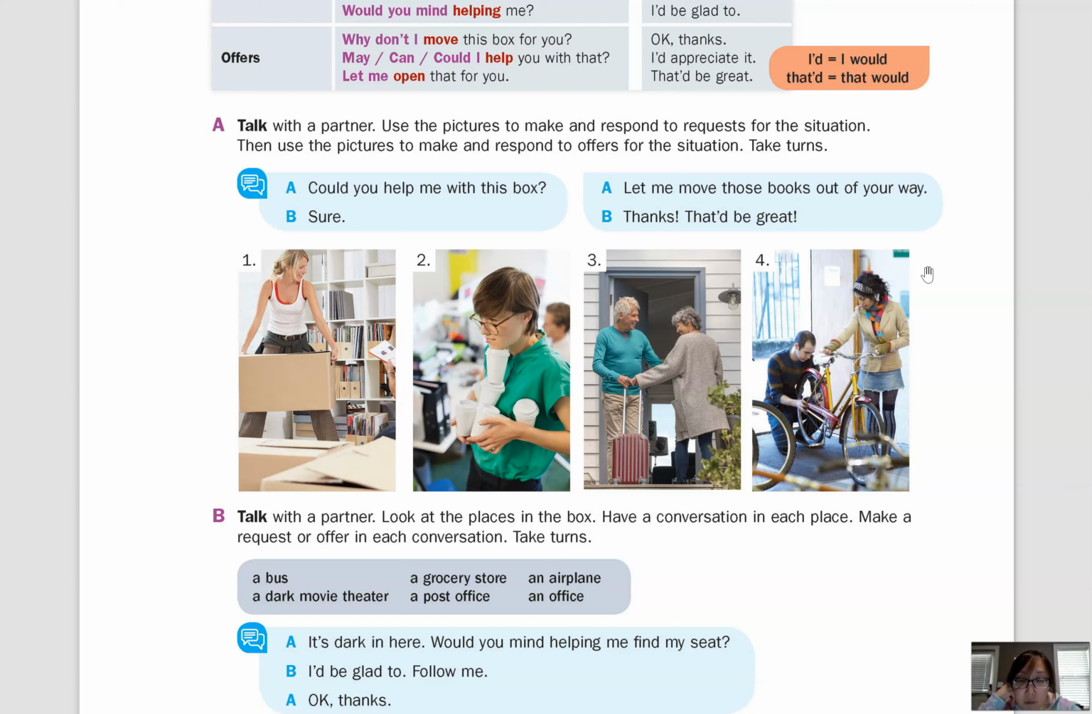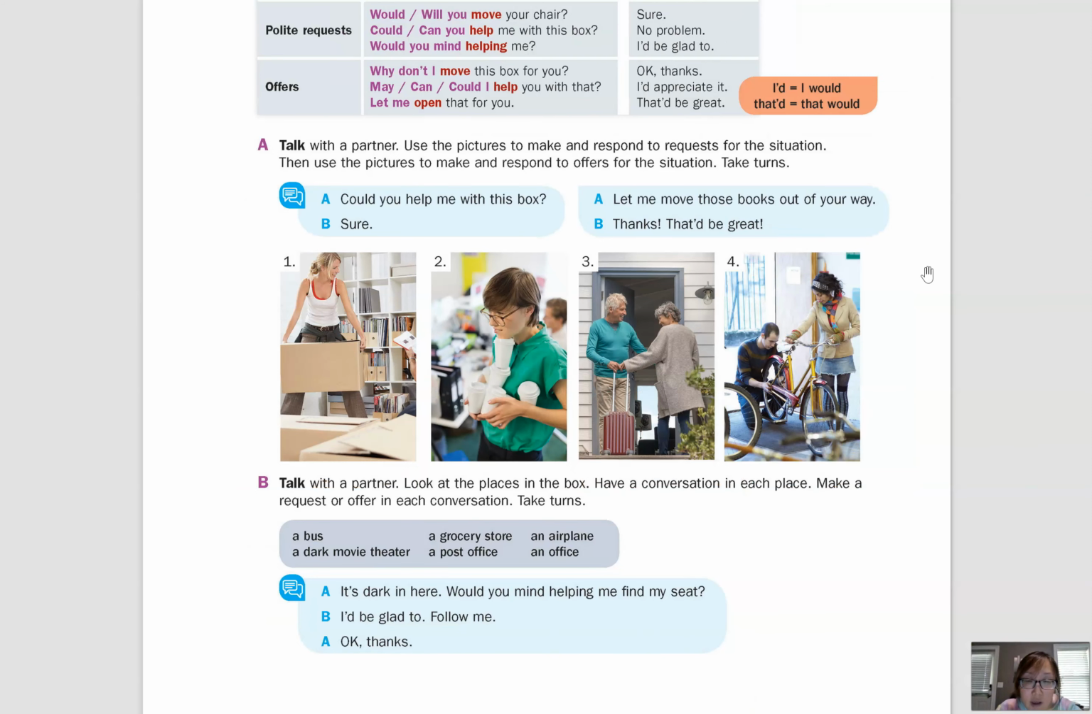Okay, and then as an offer, you might say, let me help you with your bike, or let me help you with that, or let me check your bike for you, your bicycle for you. And I'm sure you have other sentences as well. Just make sure that when you use would you or will you, could you, can you, you use the base form of the verb, and if you use would you mind, make sure you use the gerund form.